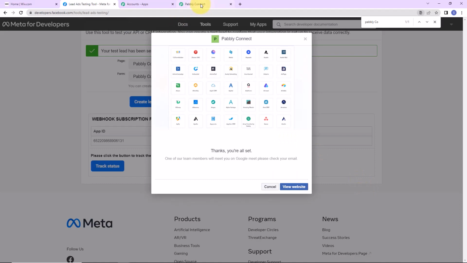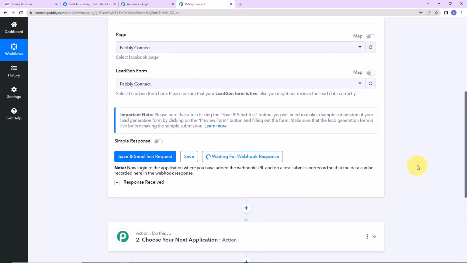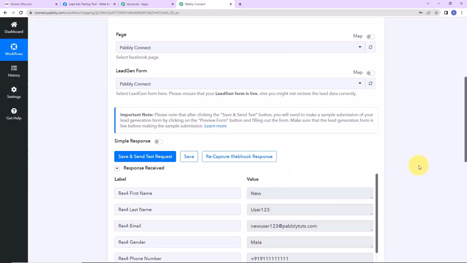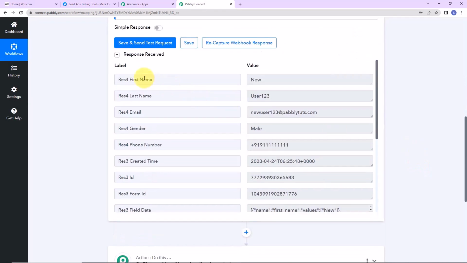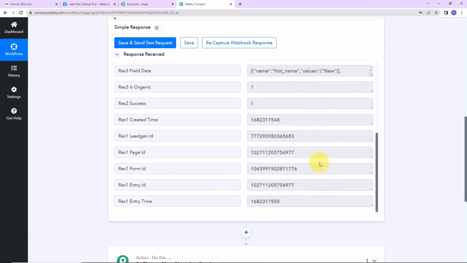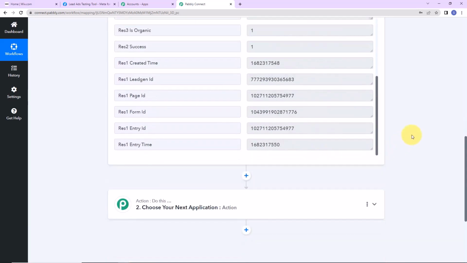So I'm taking you back to Pabbly Connect to see if we have received the response here. And yes, here you can see that we have received the response. This is the first name, last name, email address, gender, phone number. This here is the created time. So once we have received this information, what is my objective?